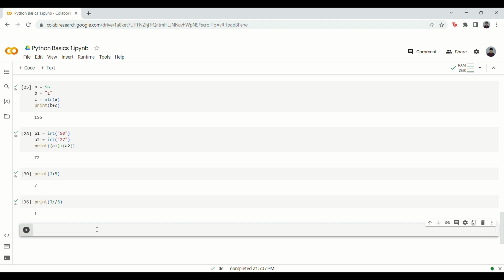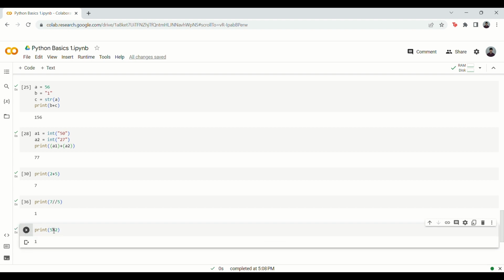And for modulus, if I have 5 modulus 2, I'll have to print it, of course. So that will give me 1 because when you divide 5 by 2, the remainder is 1. Similarly, if you divide 7 by 4, your remainder will be 3. And 7 divided by 7, of course, remainder will be 0. So that is the modulus.